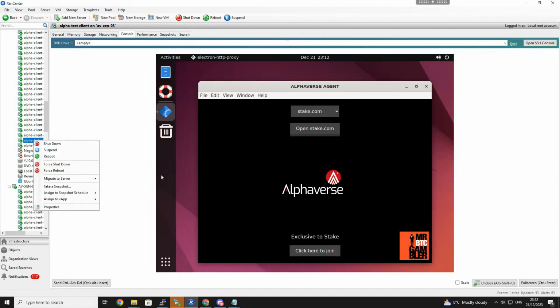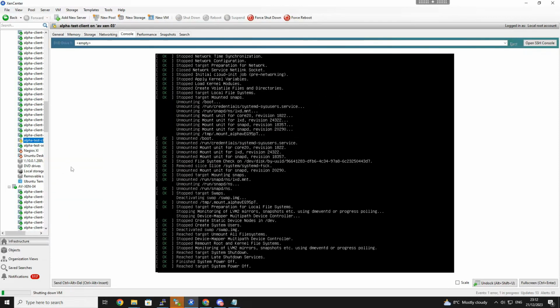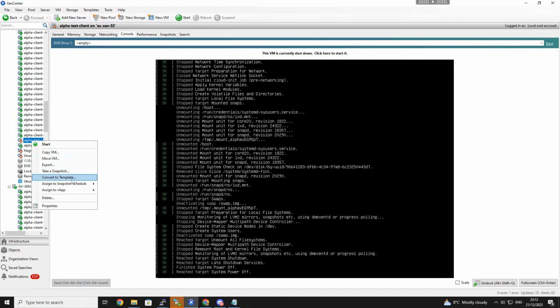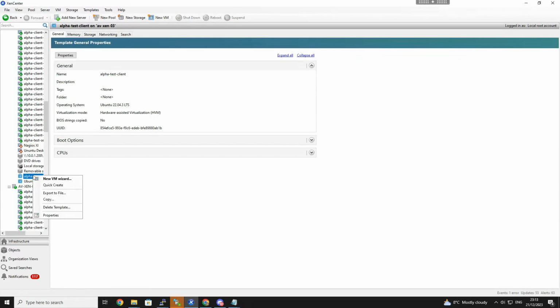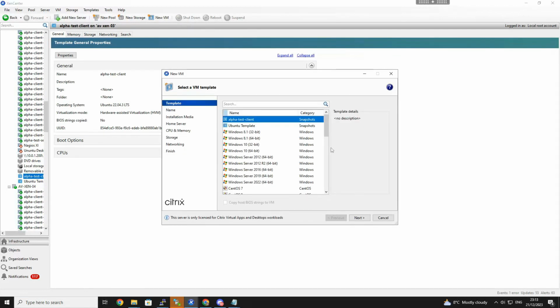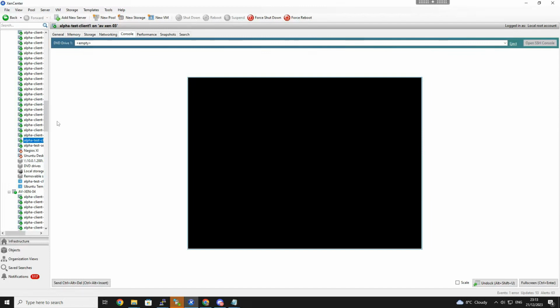At this stage we are going to shut it down and convert this to a template, hoping that I have not made any mistakes anywhere down the line. Now it's shut down. I'm going to convert it to a template and then we can start deploying clients. So we just do one, alpha test client 1. What I tend to do is call them alpha-client and the name of the account that I'm using on the casino, because it just makes life so much easier.